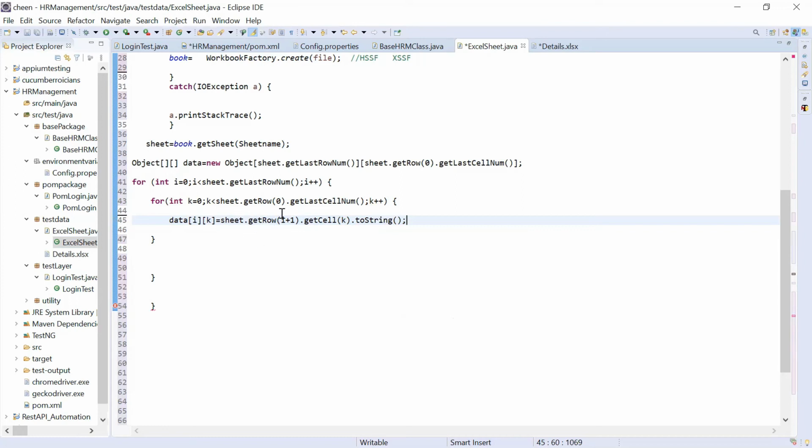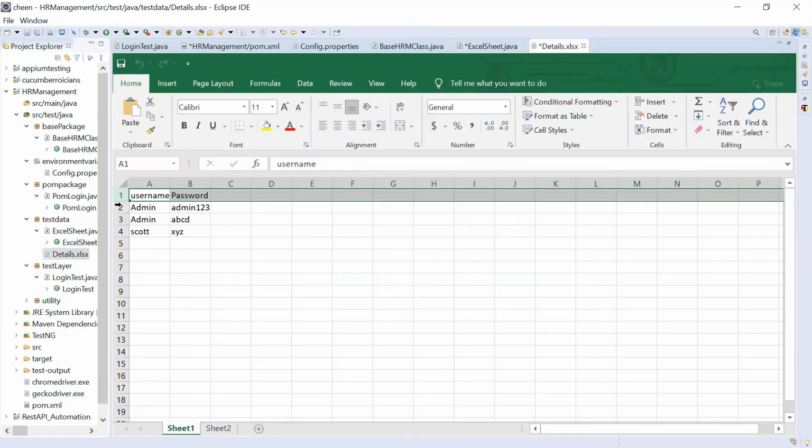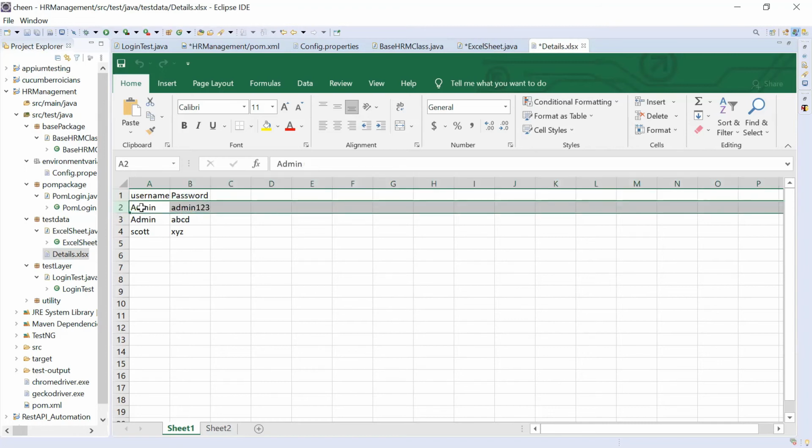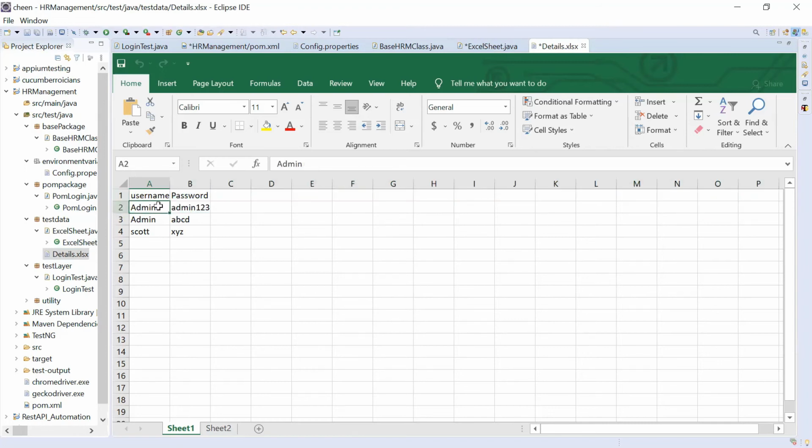So my row should start with I plus 1 because it is starting from index value 0. I want it from I plus 1 dot get cell. That means, let's see here. I plus 1, that means this is my row. From here my row starts. This was my column. From here the row starts. I plus 1, this one.